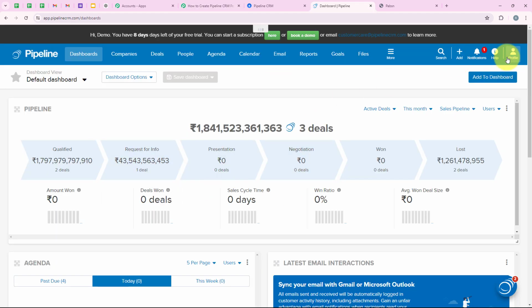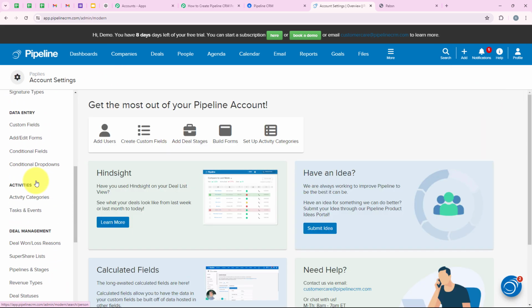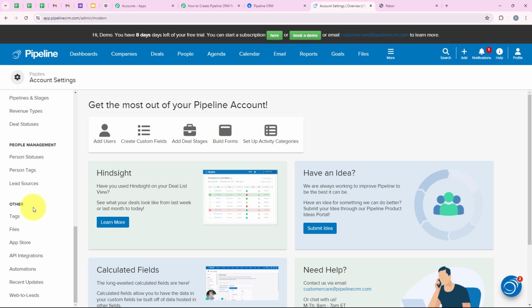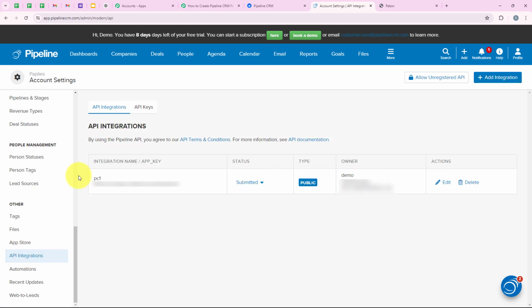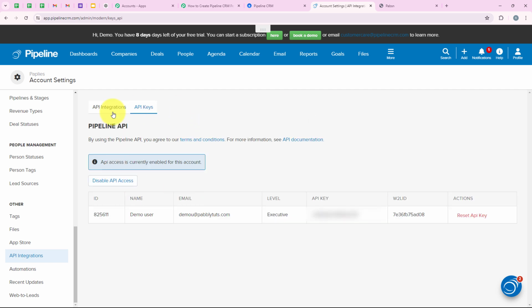And now after opening it, we are going to go on profile and then we are going to go on account settings. And now from the left sidebar, we have to go on others. So I'm going to go on this and then API integrations. And over here, you can see that this is my app key. So over here, we are going to copy this app key first, but we are going to get the API key. So I'm going to go on API key. And as you can see, this is my API key.